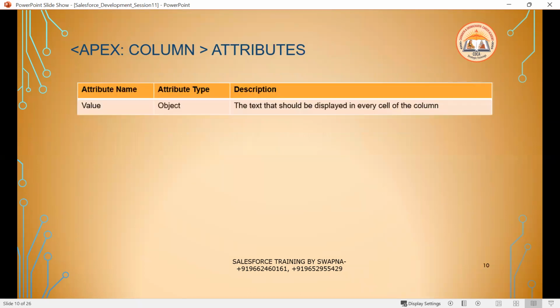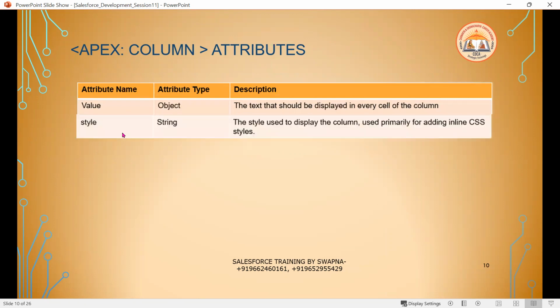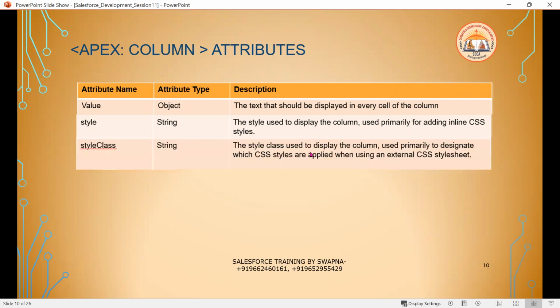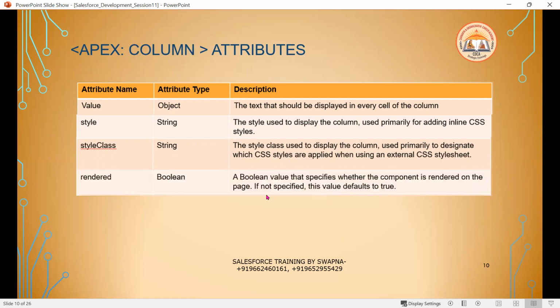Now, what are the attributes? Value. Definitely we need to display the value, the text that should be displayed in every cell of the column. Style, if you want to apply any CSS style. Style class, if you want to use an external CSS style class for the header or for the column, apex:column, you can use it.